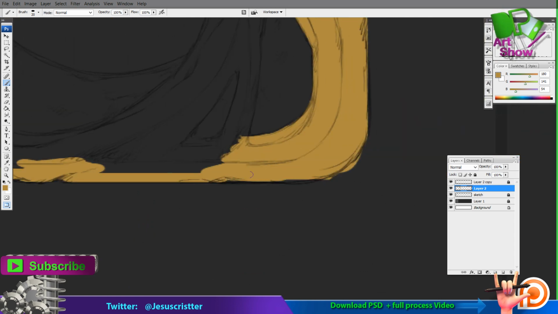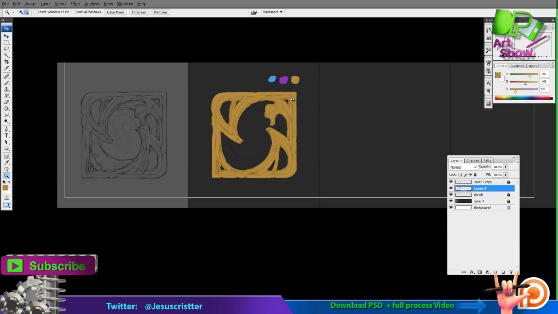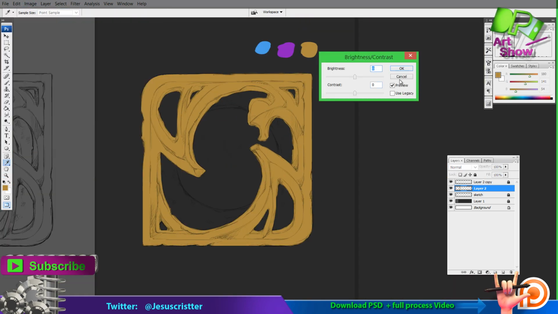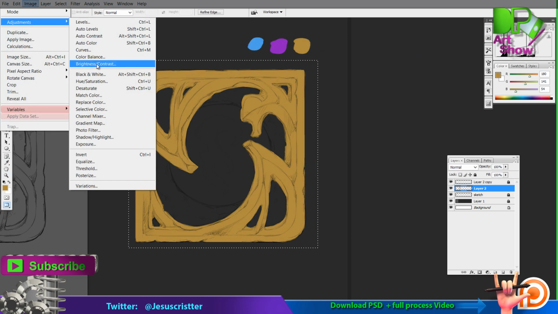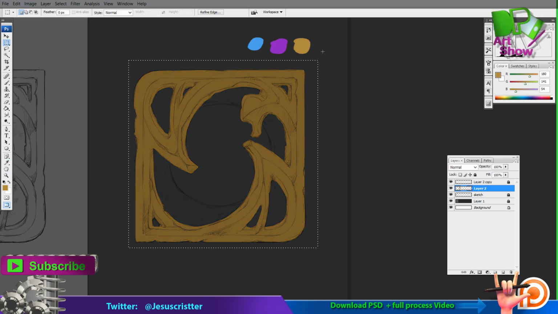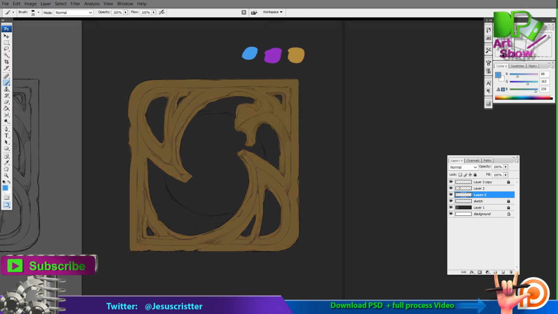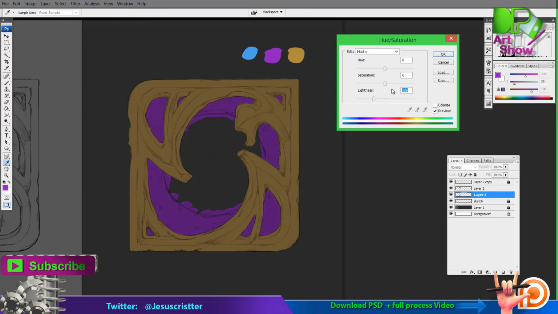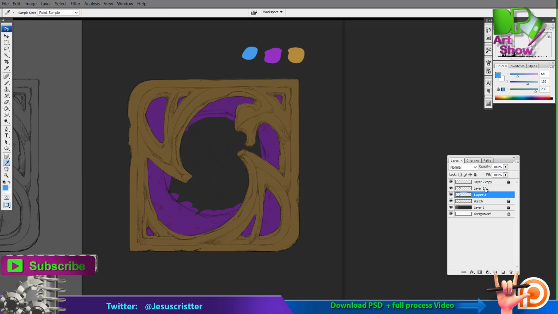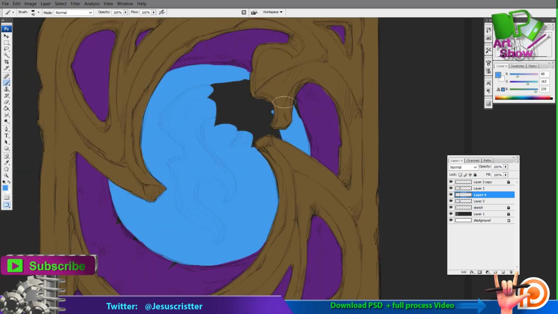It's that simple. What I did here is I didn't like the colors too much, so I changed them by going to image adjustments and hue and saturation and changing the brightness a little. I'm going to get more in detail of that a few seconds later. But basically that's what I did. I did the same here with the purple piece, and I did the same with everything.